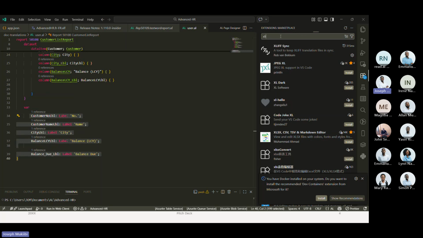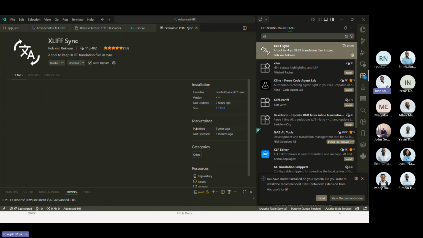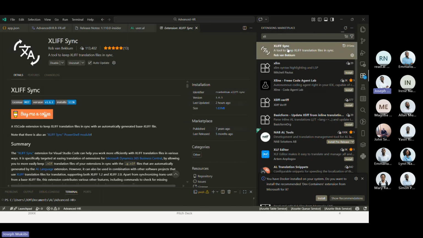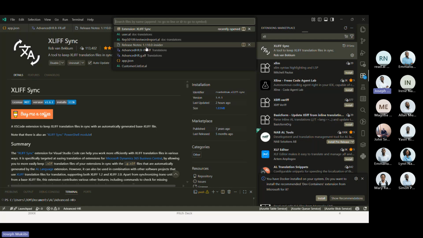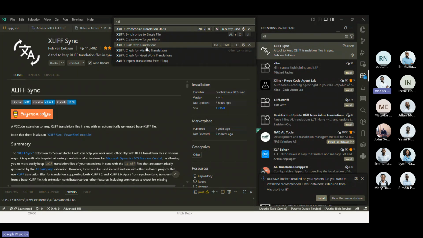So this is the extension, the VS Code extension that can help you generate those files easily based on your objects. To generate these files using this extension, you can just press Ctrl Shift P. That will open this Explorer, and then you can type .xlf.